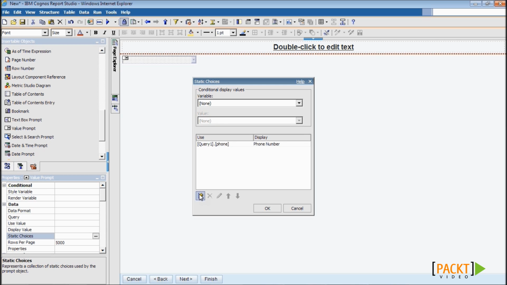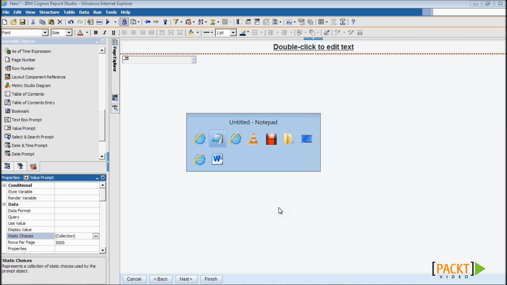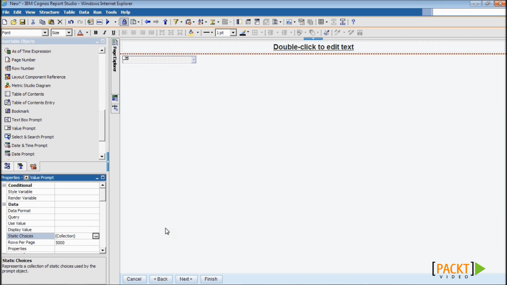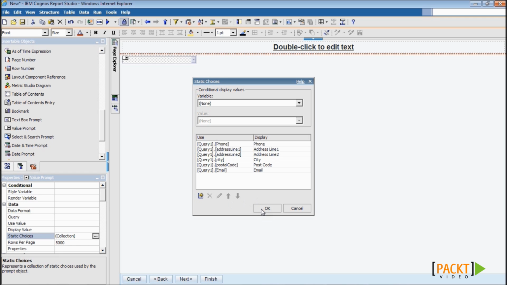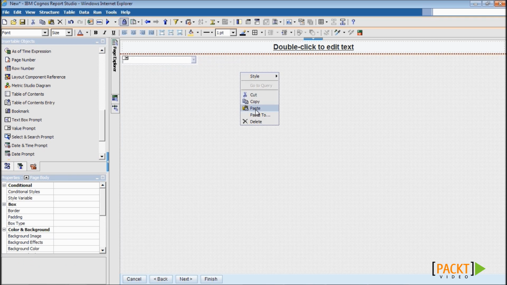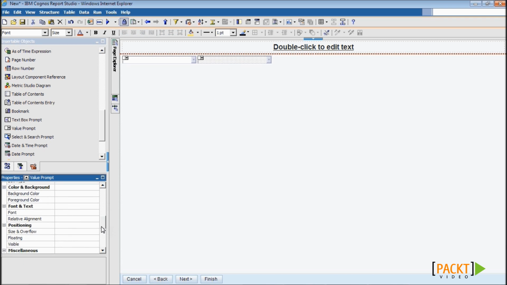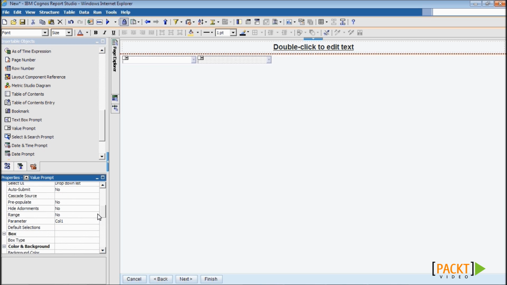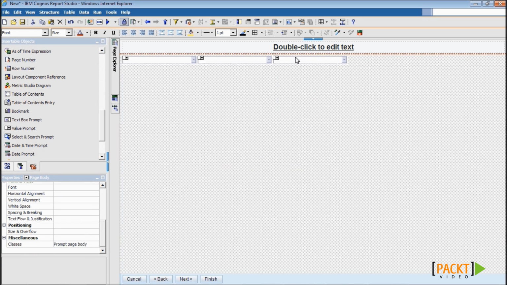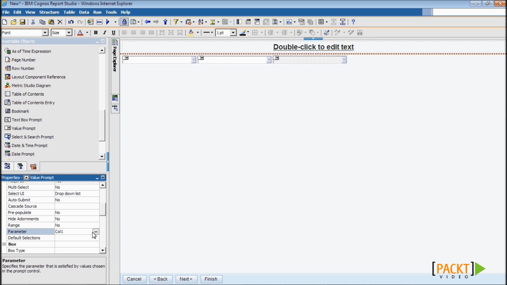Similarly, let us add other pairs for the other data items, that is city, country, postal code, state, first name, last name, etc. I have already done that, so I'm just copying that prompt and putting it here to save our time. Hit OK to close it. So that's done for the first column. Now let us copy this prompt and paste it again. We want to use this copy to work for column 2. So change the parameter name from properties to col2. And similarly, make third copy and attach it to parameter col3.